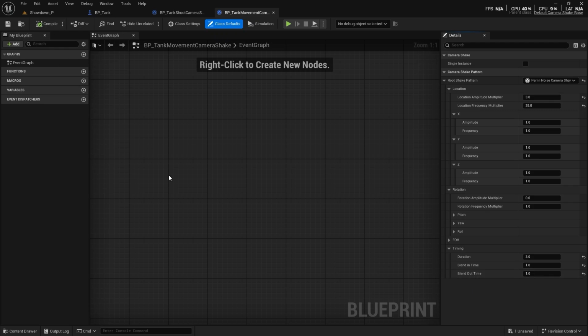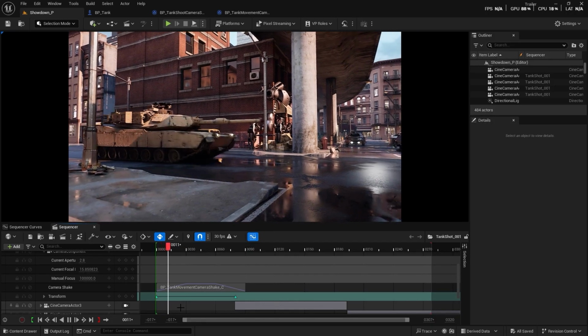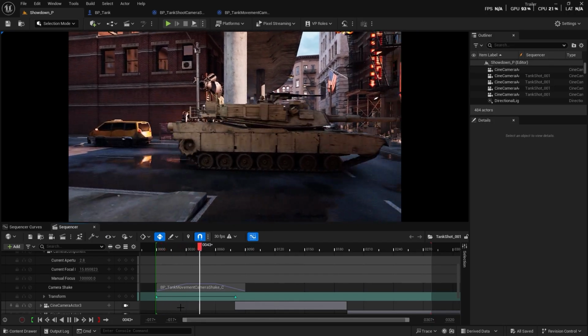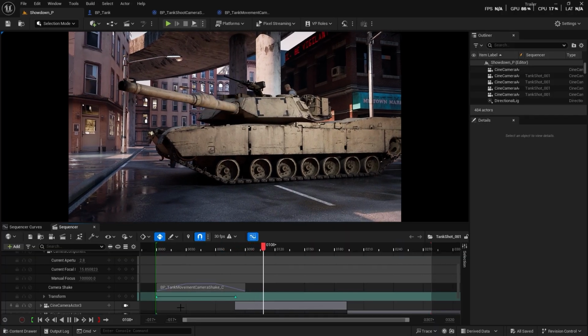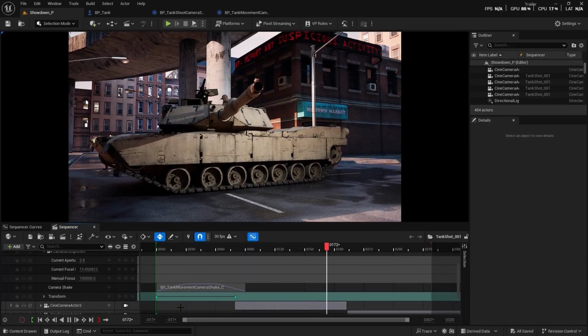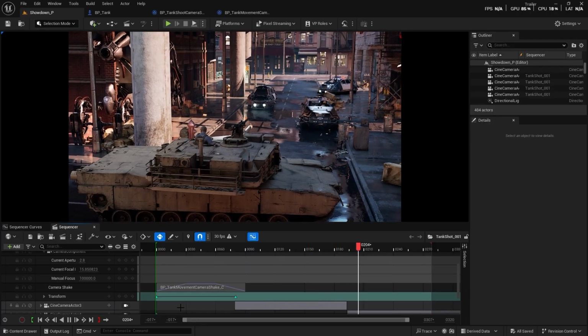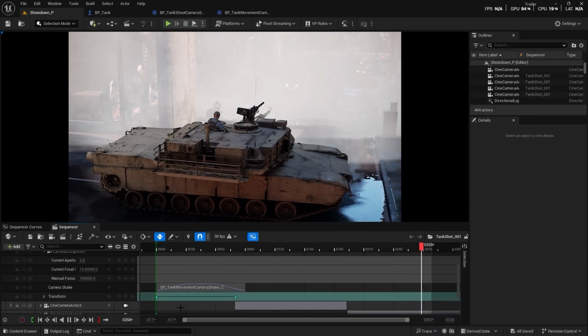So this is all about this lecture. This was a great one about camera shakes, how you can create camera shakes and how you can apply camera shakes, changing the amplitude value and frequency values. And the good thing about camera shakes is you can reuse them again and again, as much as you want. We've used the tank shoot camera shake multiple times and it works fine.